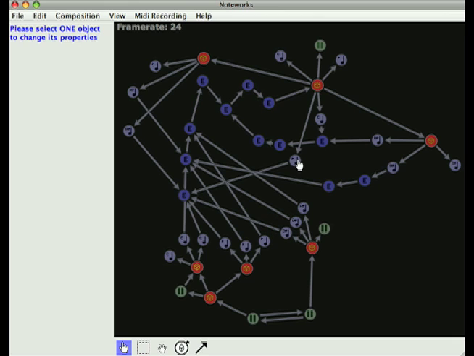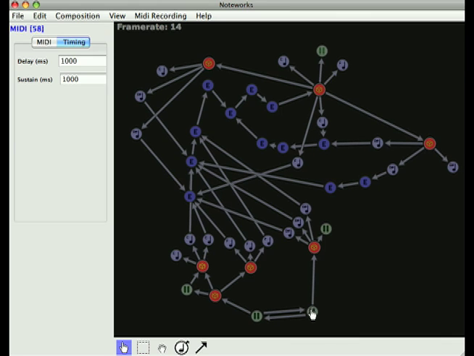And here are some other sections. Alright, to wrap things up, I'll go ahead and play back this composition for a minute, and you can get a feel for how all these patterns interact.